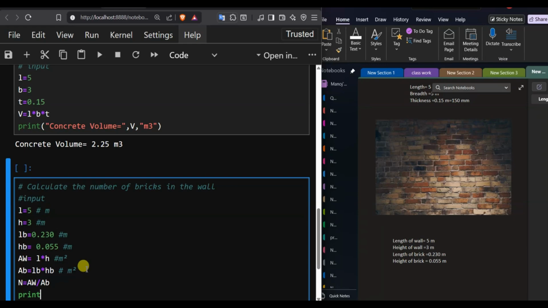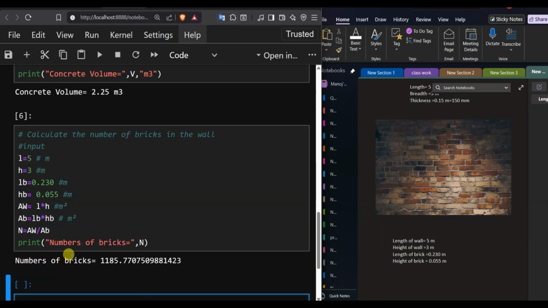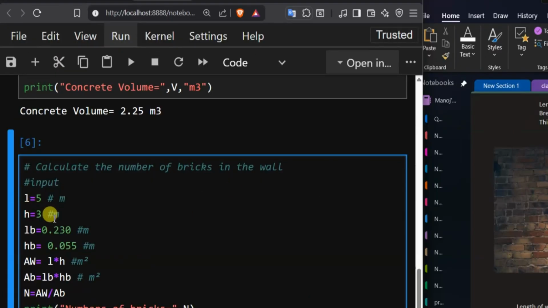Now you need to print this. So in the print section you can show what you need to print. So you need to print number of bricks is equals to, and this is stored as a string. Then you need to show the value N, and then close this, so it will print N. Hit shift enter, then number of bricks in this cross section of the wall will be 1185.